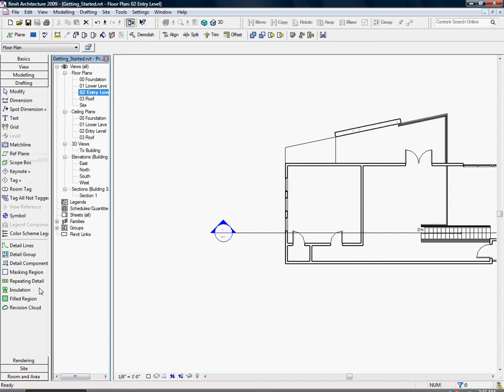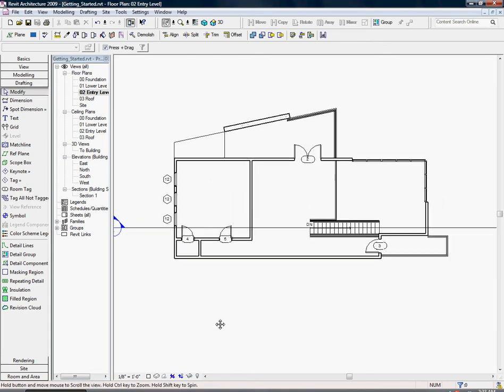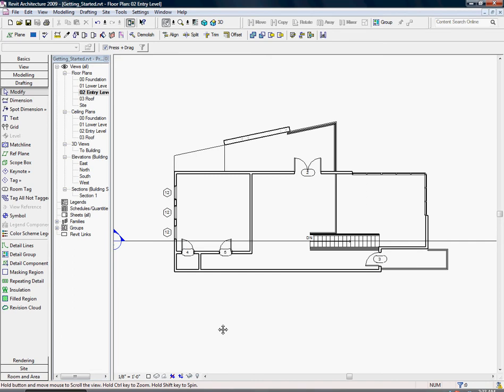Under the Drafting tab, choose Tag All Not Tagged, and then while holding Control, select Window Tags, and then select OK. This will now automatically number and tag all the doors and windows. Repeat this same step on the lower level.